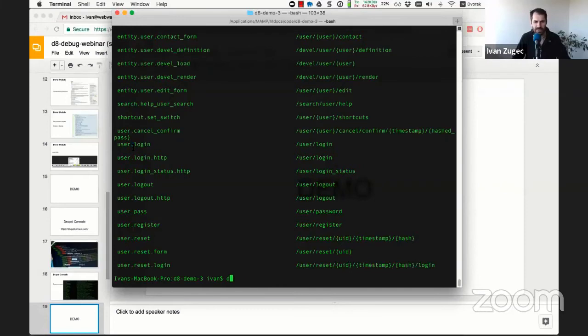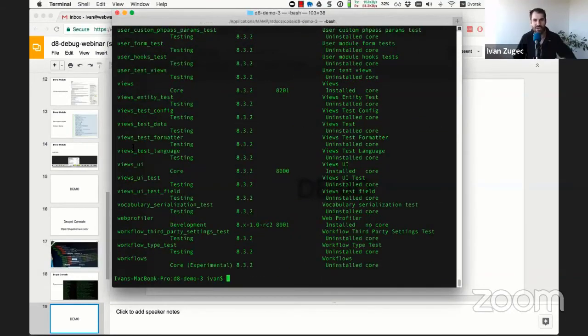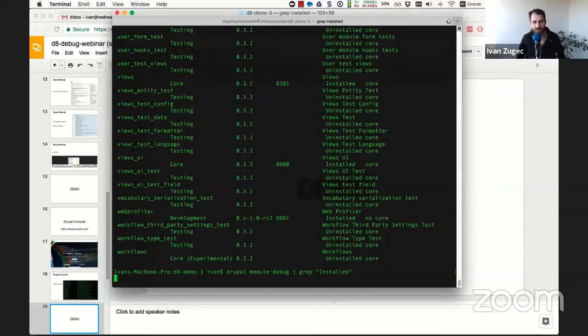And another one is Drupal module debug. This will return a list of all modules. But this returns everything, so unless there's an argument. I just go installed. I think you need to put an uppercase I, and this will return all installed modules.